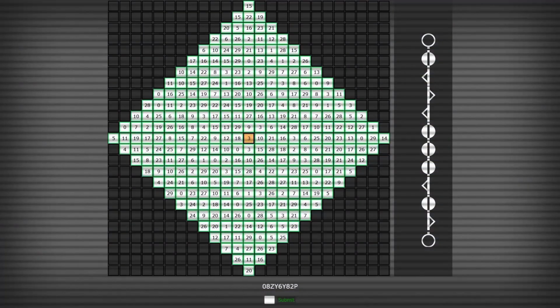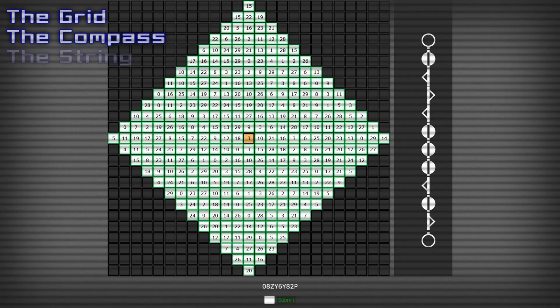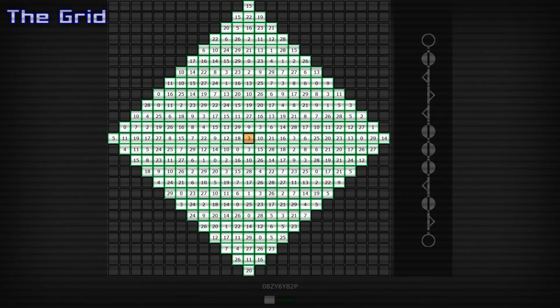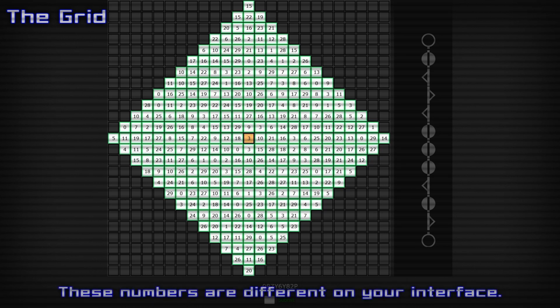Each time you open the interface for the Compass Route Protocol, you will be greeted with 5 different parts: the grid, the compass, the string, the path, and an input box for submitting your response. The grid is a 25 unit by 25 unit square. You may notice that not all of the squares contain a number in them. This is intentional, as additional numbers outside of the scope of what is possible are irrelevant. For security purposes, the numbers in this version of the grid will be different than your interface.